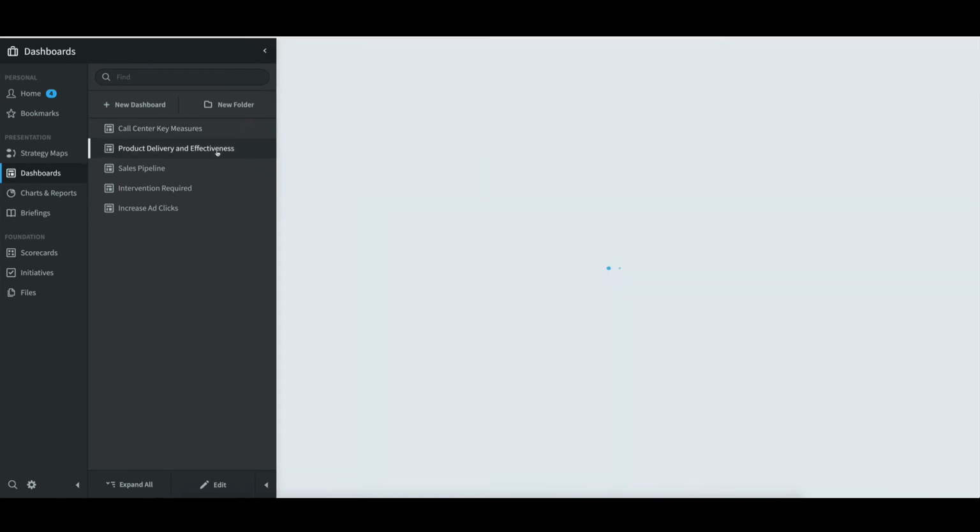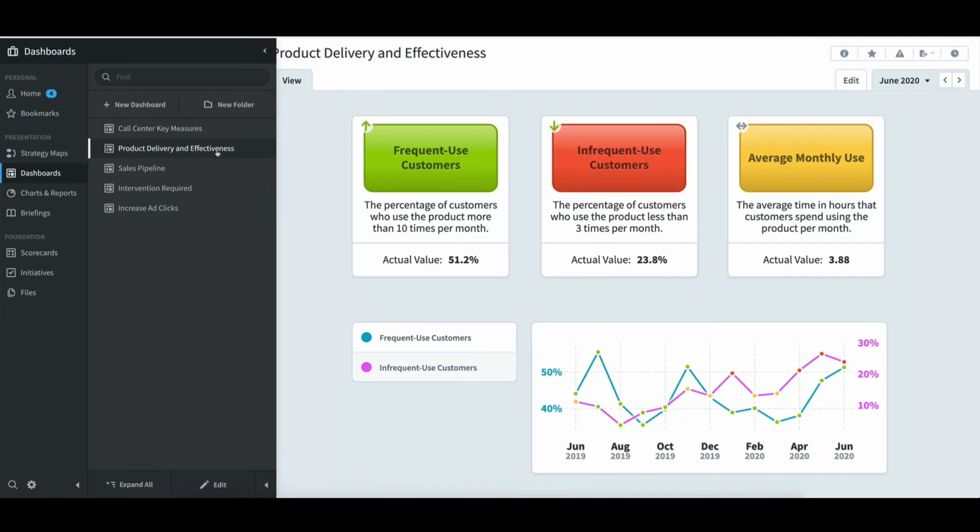The product delivery and effectiveness dashboard provides a colorized view of monthly performance where I can see one measure in green, one in red, and one in yellow. I see trends to previous period performance in the upper left, a description for each of the measures, and the actual value for, in this case, June of 2020. At the bottom is a chart showing a trend for the past year of frequent versus infrequent use customers.